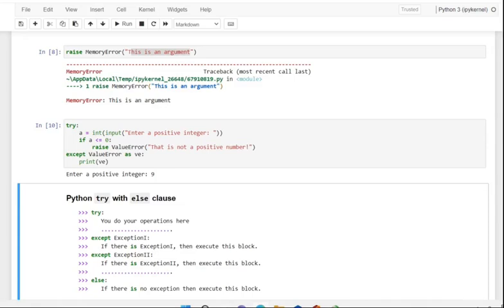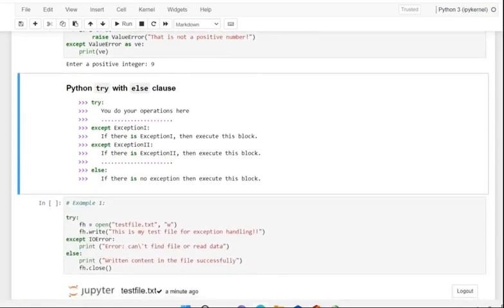So in some situations, you might want to run a certain block of code if the code block inside try ran without any errors.